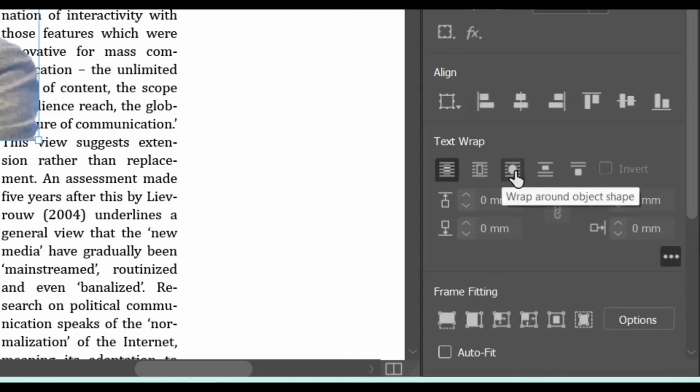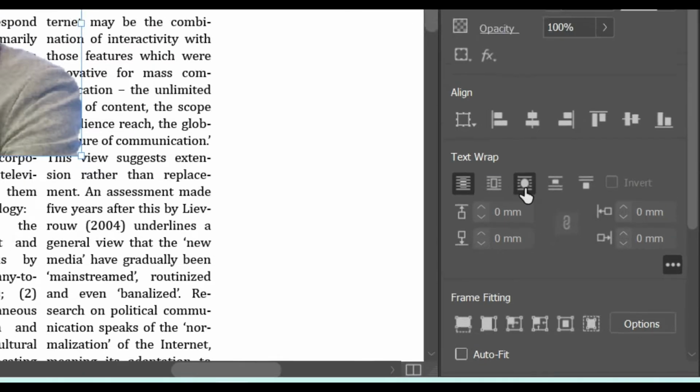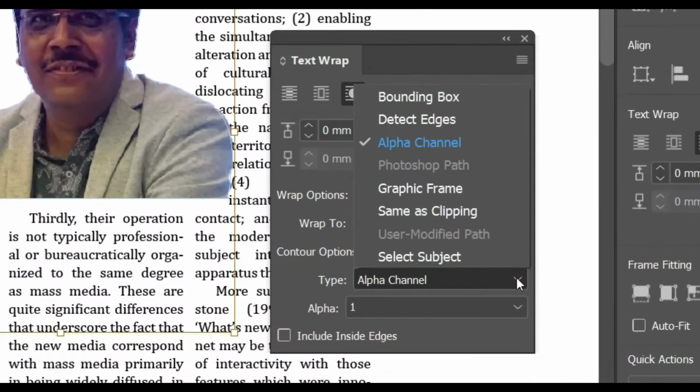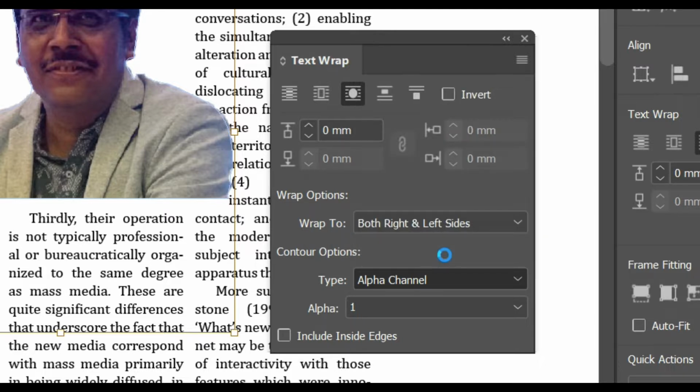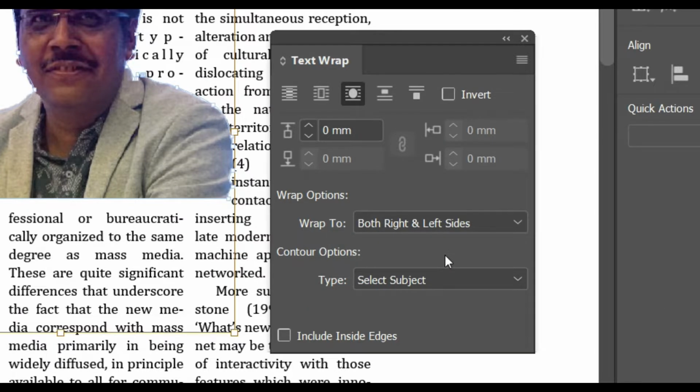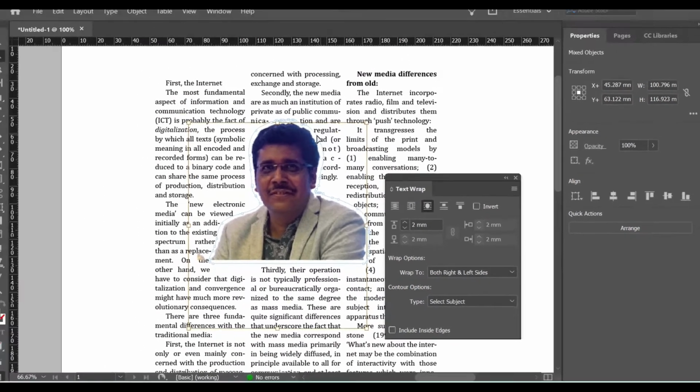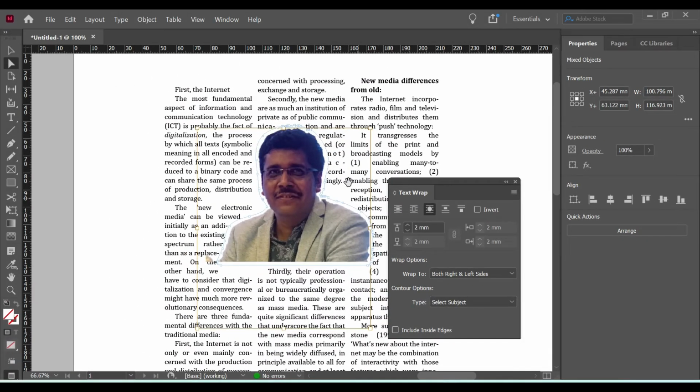So if I select, like earlier, wrap around object shape, here there are many options. If I just, for example, use subject, then it will come very close to the edges, as you can see, and for that I'll have to increase the offset. As you can see here, this offset is seen on the edges here.